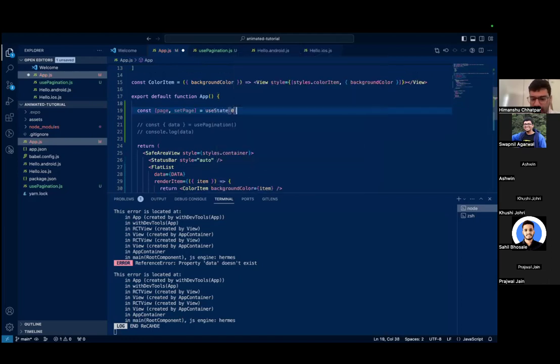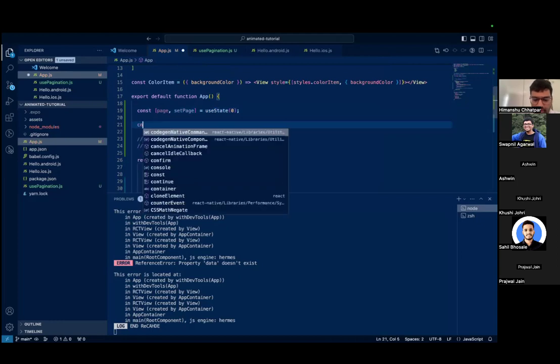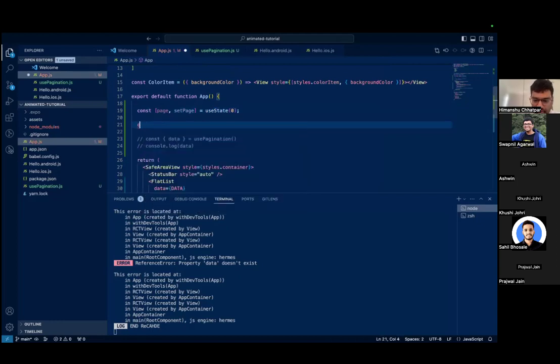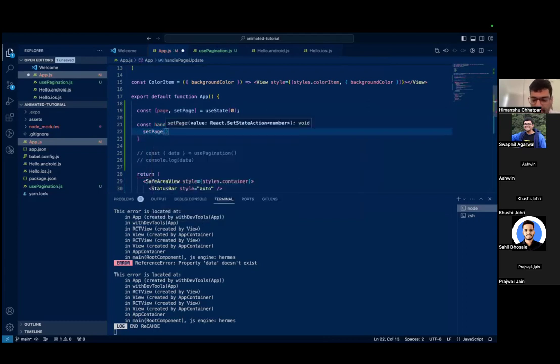Page, setPage is useState. Initially the page number is 0. And const handlePageUpdate is useCallback. Sorry, this should be a callback. What this will do is set page to the previous page plus one.